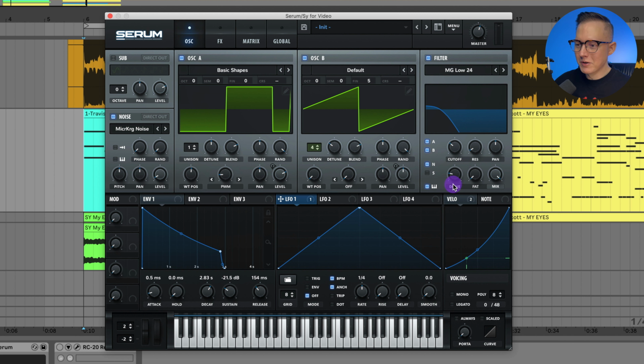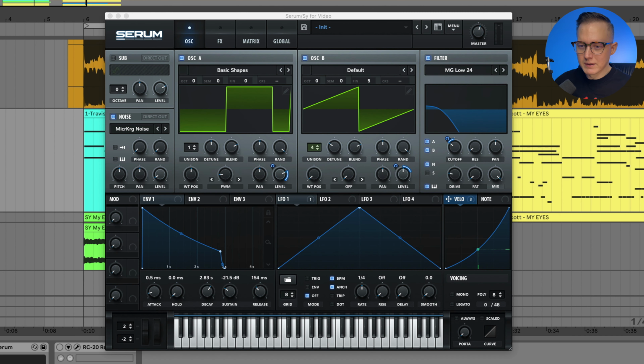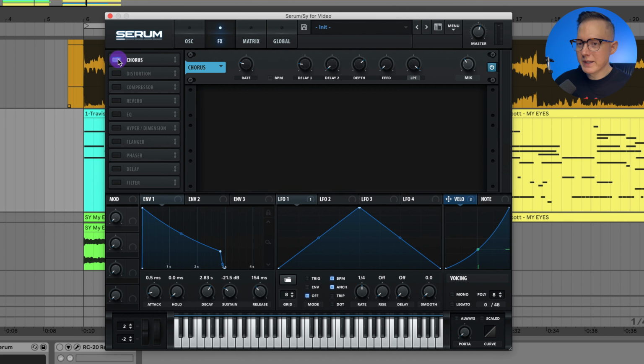I want this filter to open up as I play those notes harder. So I'm gonna go with this velocity here, assigning it to the cutoff and adjusting that modulation. And let's go to one of those harder notes and listen to how it sounds in the MIDI. So you can hear it opening up for those two notes that I have with the harder velocity. So once I have all that, I'm gonna add on a chorus.